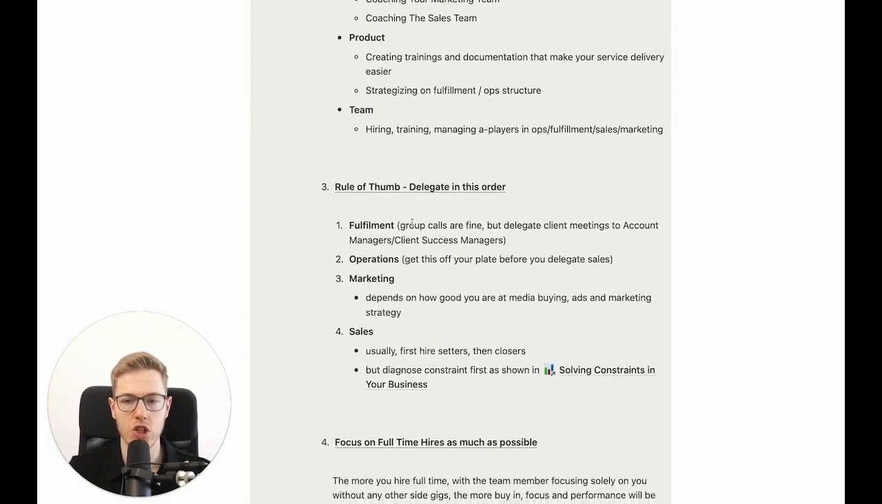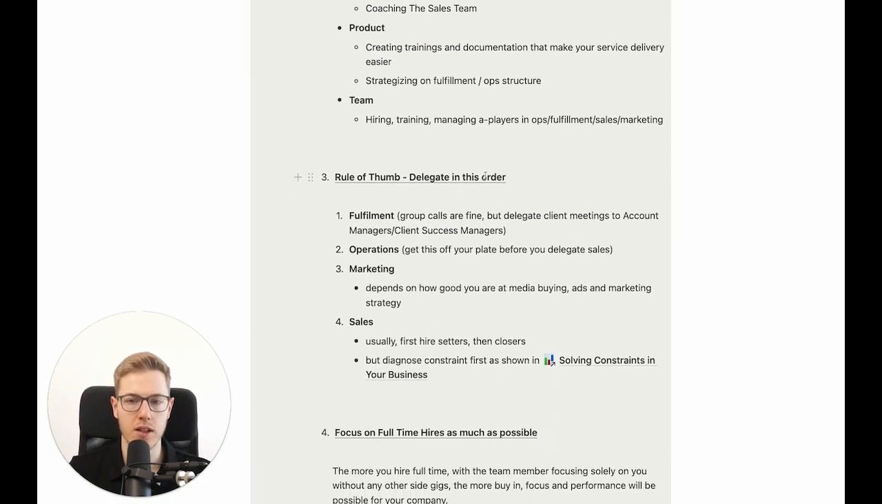And for delegation, usually as a rule of thumb, delegate in this order. Fulfillment. So it's totally fine that depending on what service you have, certain calls, group calls, or anything, but you rather want to delegate client meetings to account managers and client success managers. Operations as well, get this off your plate first before you delegate anything revenue generating, sales and marketing.